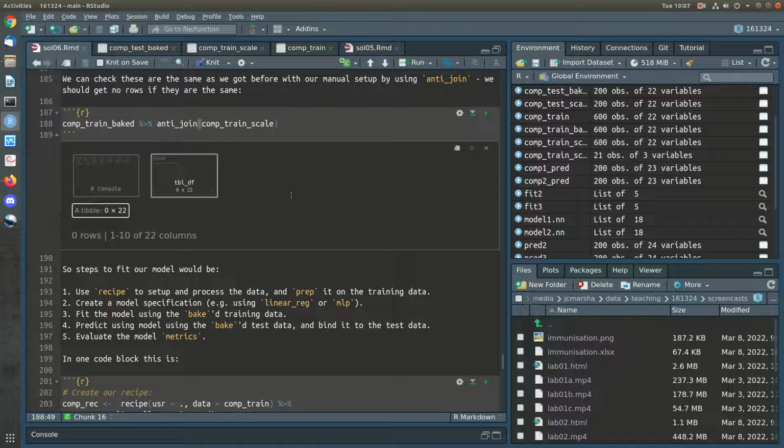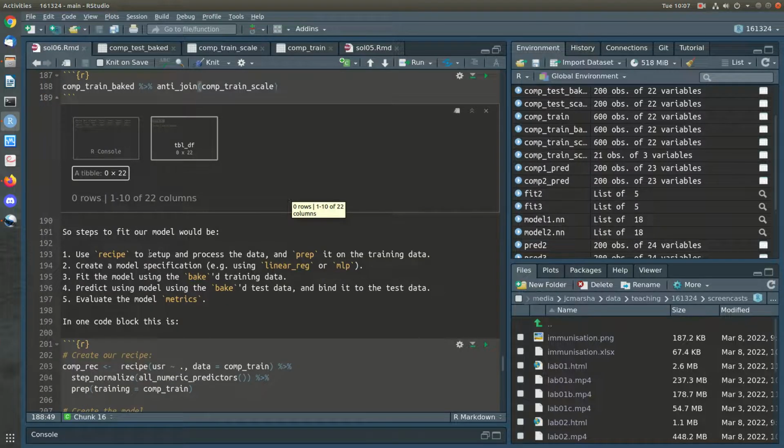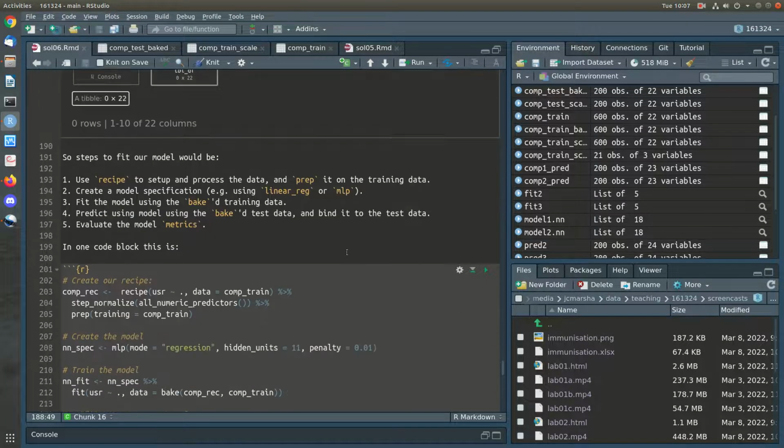Okay, which the neural network, of course, does. There's other things that require scaling, so it's often advantageous to scale when we're doing k-nearest neighbors, for example. Okay, so the steps to fit a model would be to use a recipe to set up and prep it on the training data in order to define the scaling, then create a model specification, fit the model on the baked training data, predict the model using the baked test data, and bind it to the test data, and then evaluate it using metrics.